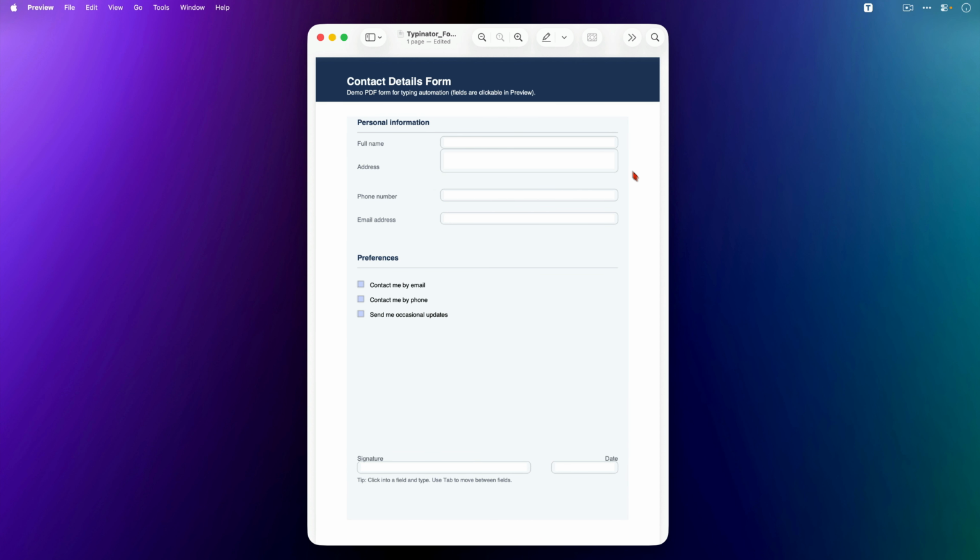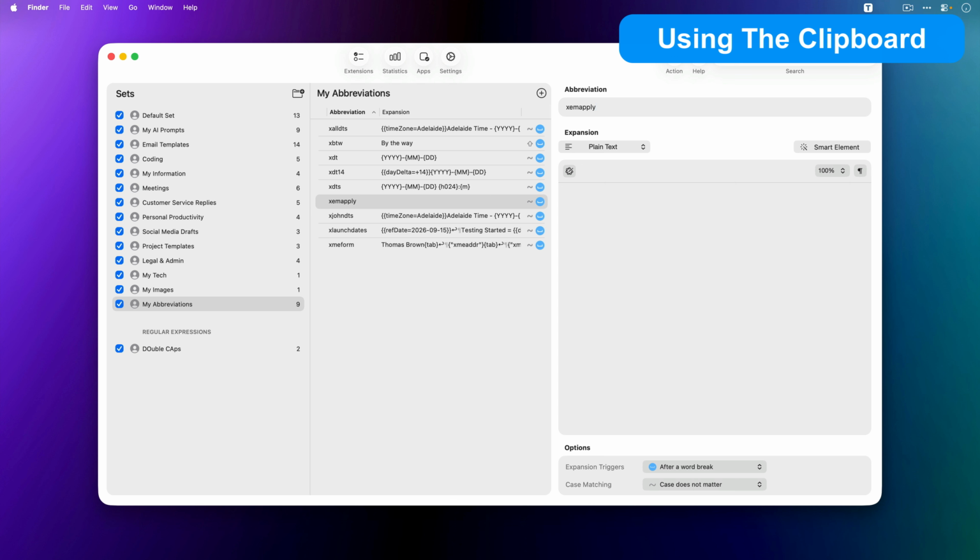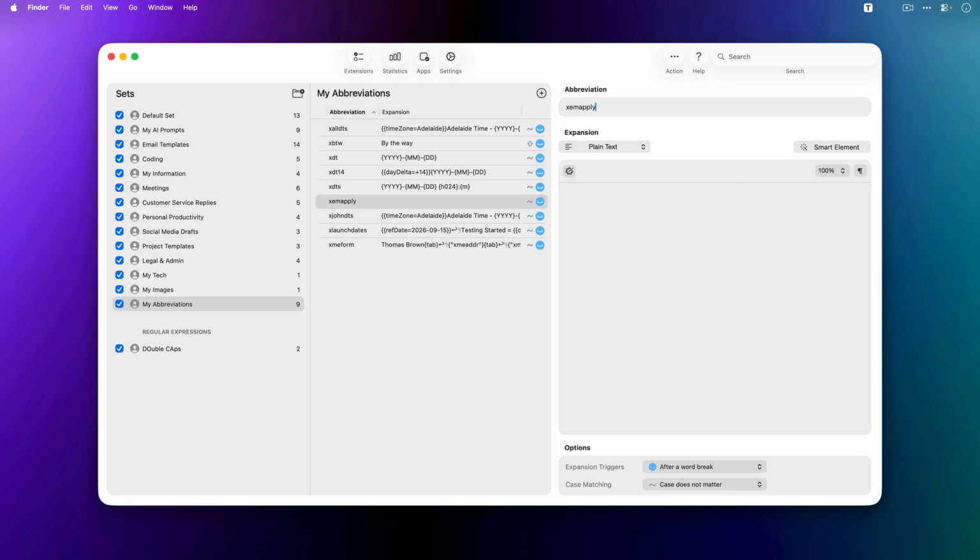So here we are. Let's give it a try. When I click on the name, of course, macOS is prompting me to fill in the name automatically. But when I key in my expansion, everything there filled in, and incredibly quickly as well. A real time saver.